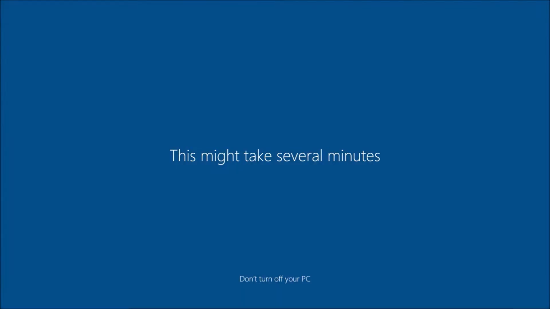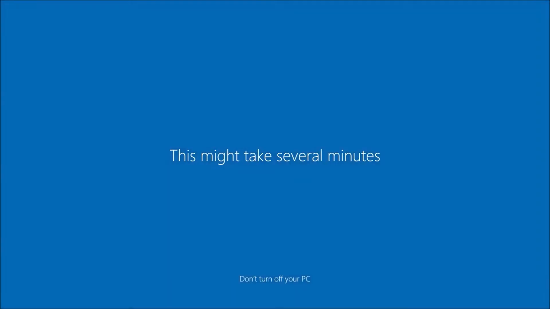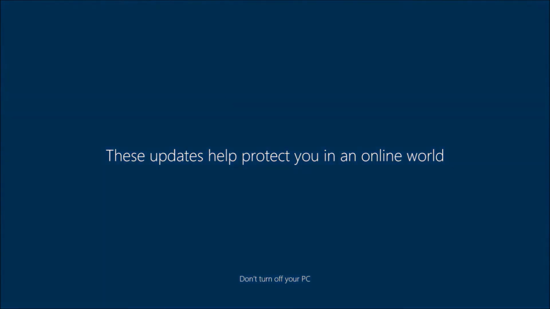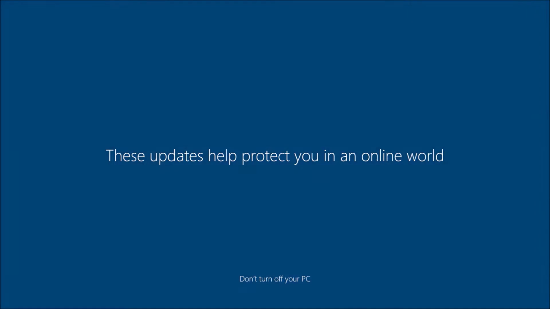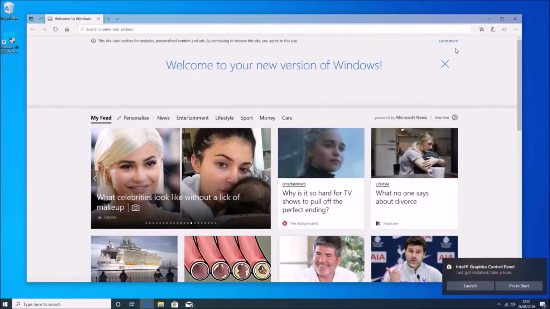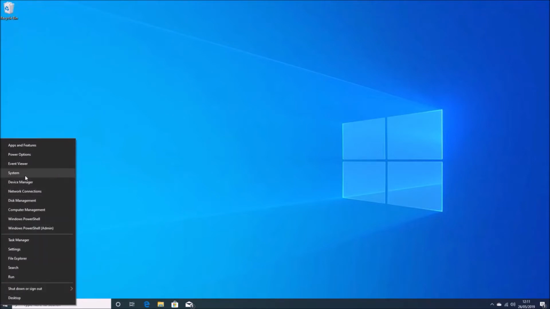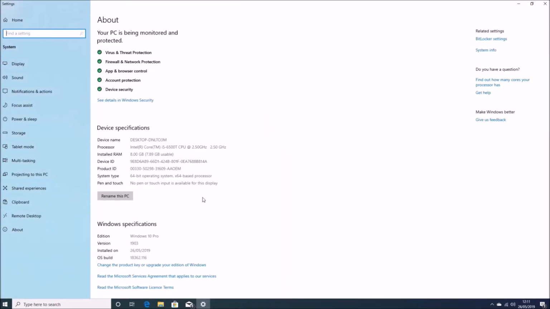And now you'll be on your Windows 10 version 1903 desktop. Because this is no longer a Windows 10 Insider preview, the desktop will no longer be watermarked on the right hand corner. Okay, so Edge will tell you, welcome to your new version of Windows. We can close down Edge. And if we right click the Start button and go to System, we can now see that we have Windows 10 version 1903 and that it is build 18362.